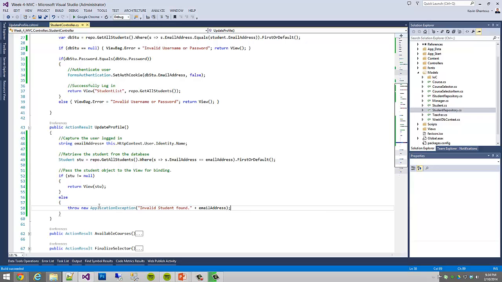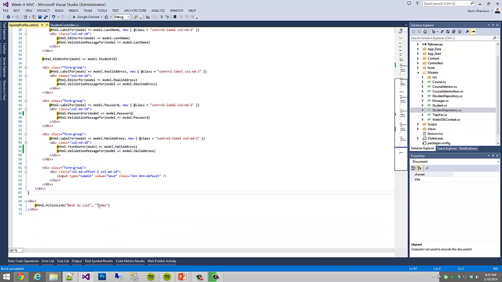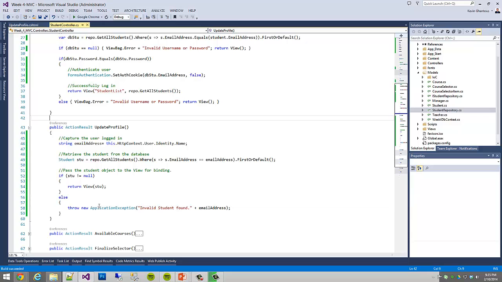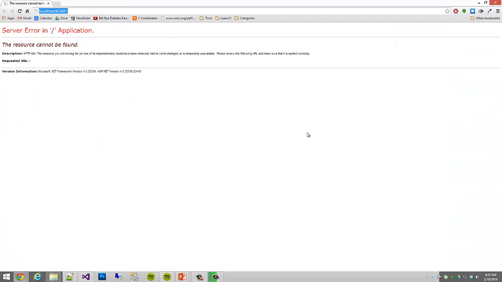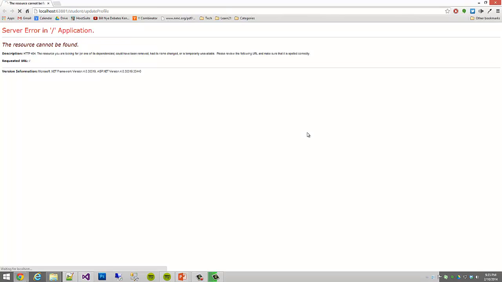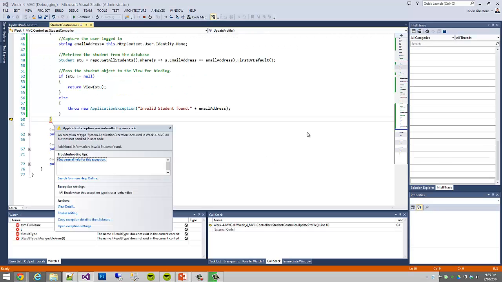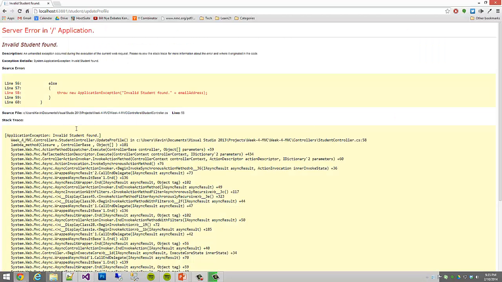So we'll do an F6, and that will do our build. Now we have that update profile screen that we created last time, so what we should be able to do now is F5 and run this. We can navigate to student/updateprofile and hit enter, and what will probably happen is we should get an error saying that the user does not exist, so we haven't logged in yet, so invalid student found.